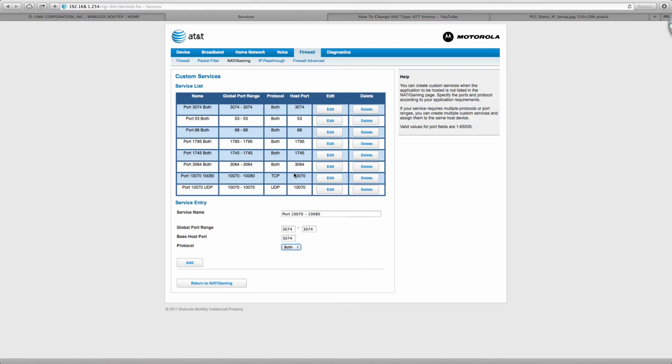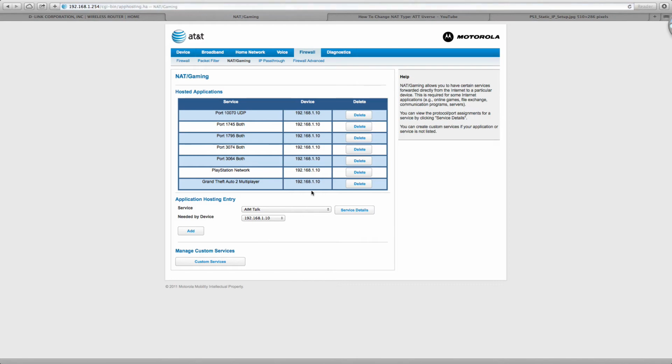Once you have done that with all these ports, there are going to be different types of protocols that you also need to do with the different ports, and they're going to have those listed next to them. It's either going to be TCP or UDP. You're simply going to select which one pertains to the one in the description, or ones that you have found over the internet yourself. Once you have all those ports added, you're just going to click return to NAT Gaming.